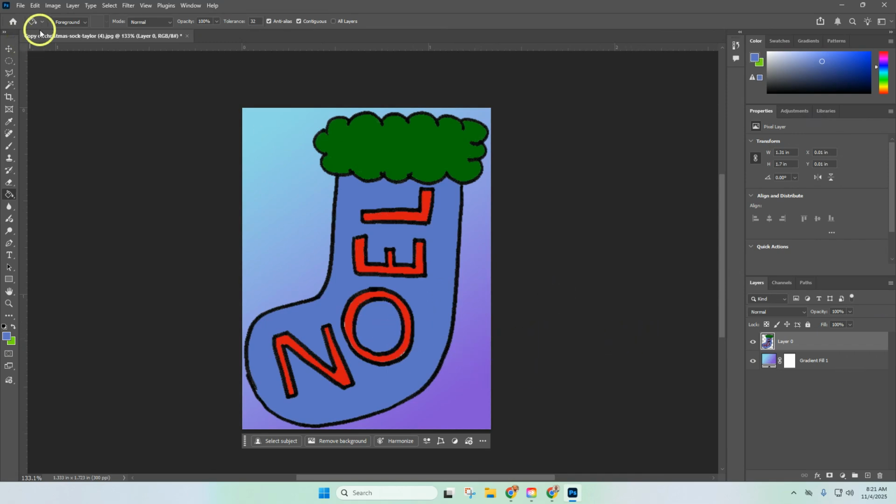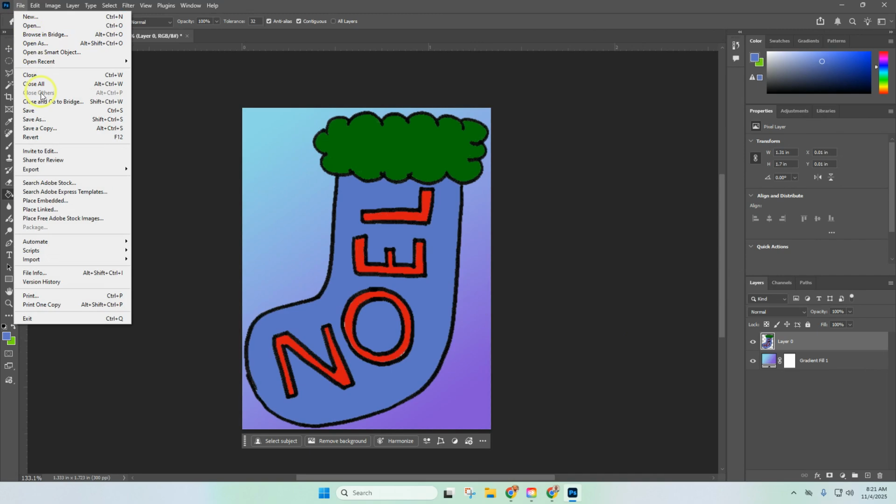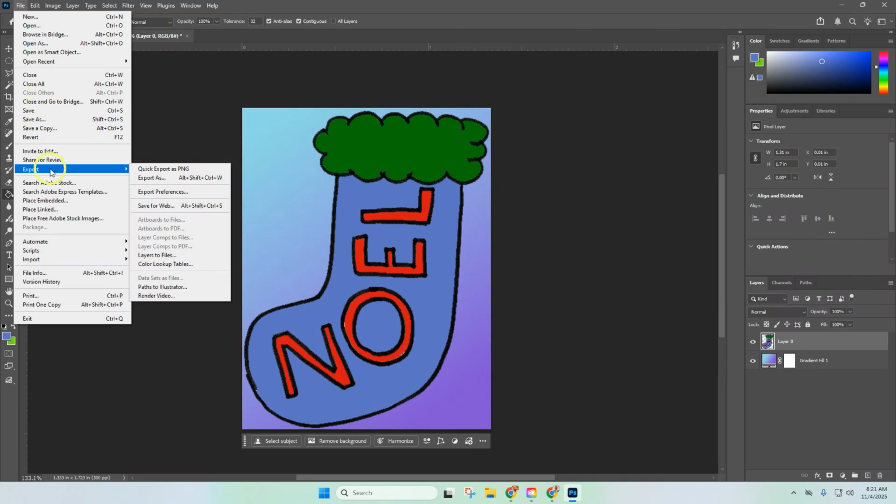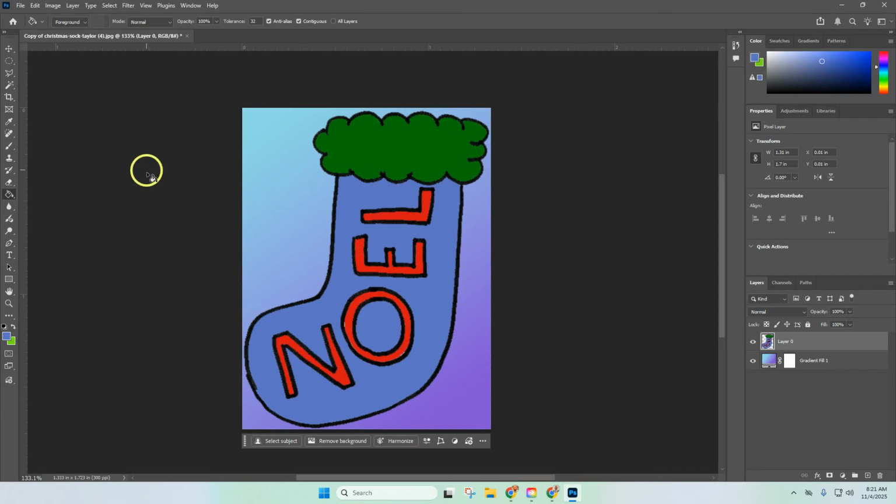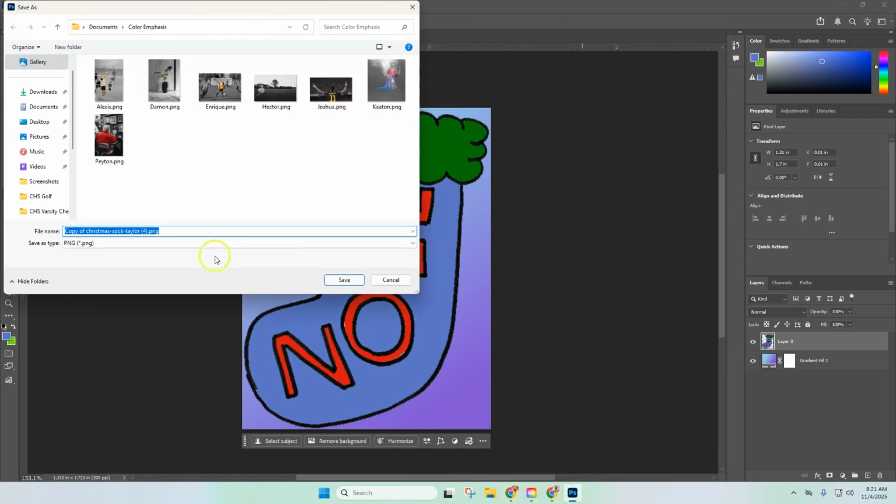Okay. What I'm going to do now is click on File, and then click on Export, because I actually want to put that in my Google document. So I click on Quick Export as a PNG. Okay. So now it's going to preset, and I can name it like Stocking or Noel or something like that. Noel. Yeah. So I click on Save.